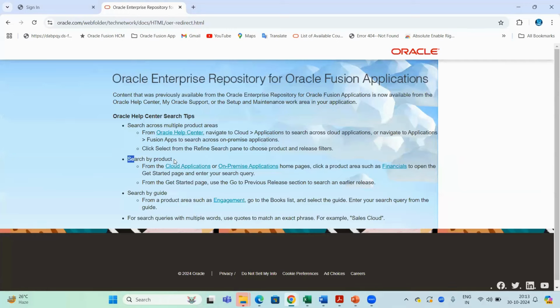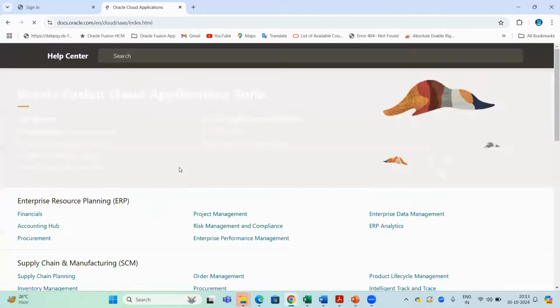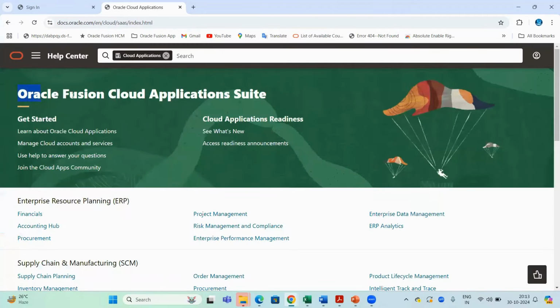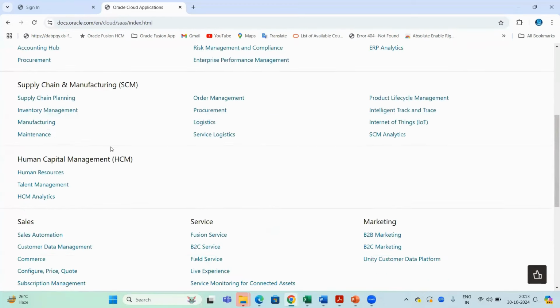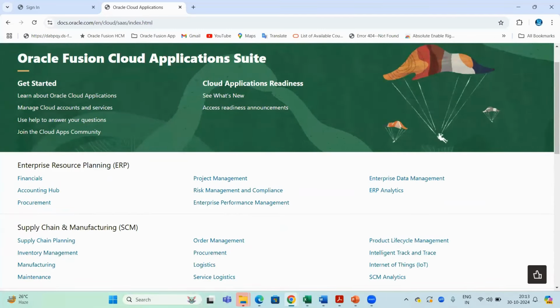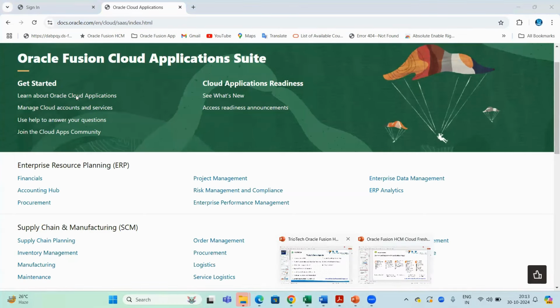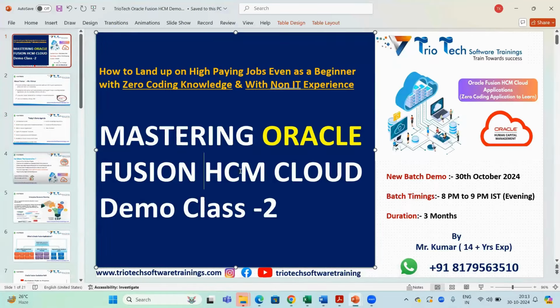Here, search by product. Click on Cloud Applications, team. We are learning Oracle Fusion Cloud. So go to Cloud Applications here, and then you will land upon this page, Oracle Fusion Cloud Application Suite. Now here we have many products coming up, team. Yesterday, I thought of telling this, but someone at the end of the class, Harris or someone, was asking me, Kumar, in Fusion, we have other products also. Yes, we are learning about Oracle Fusion HCM Cloud.